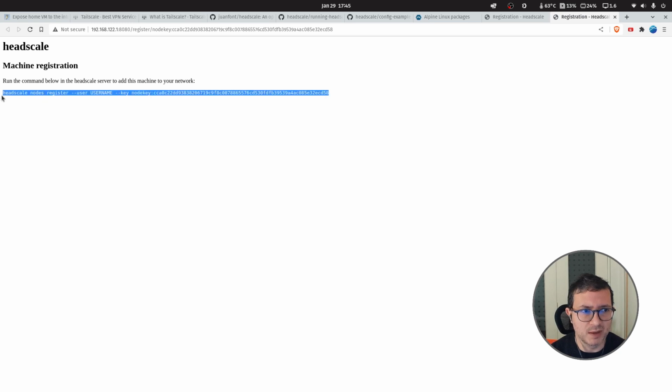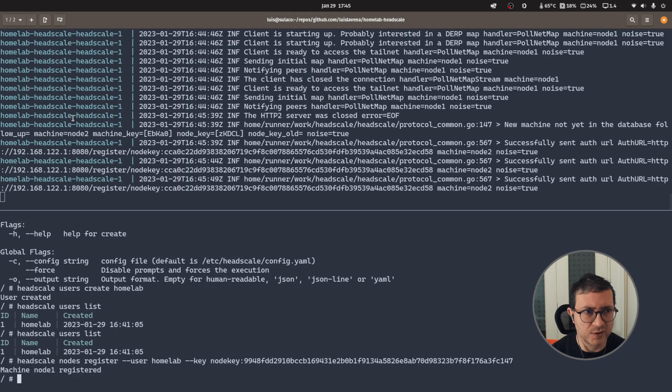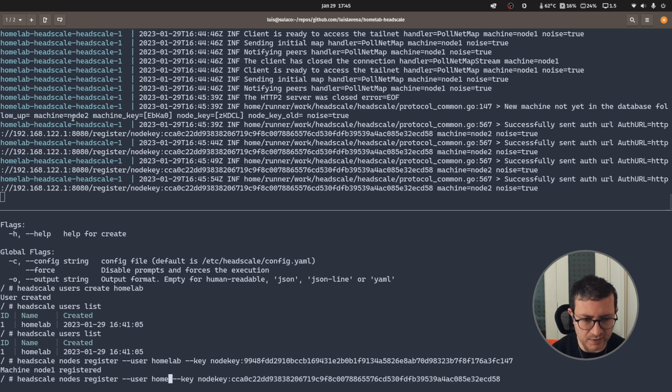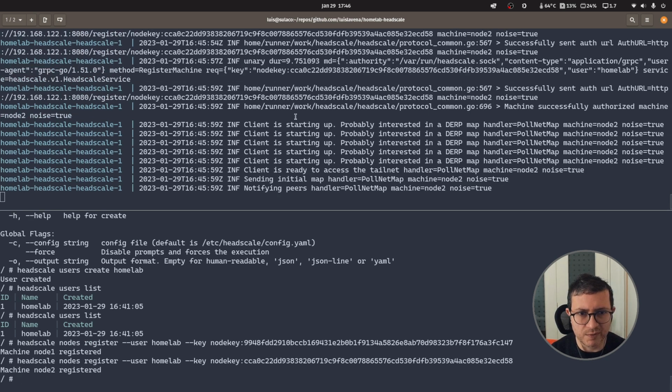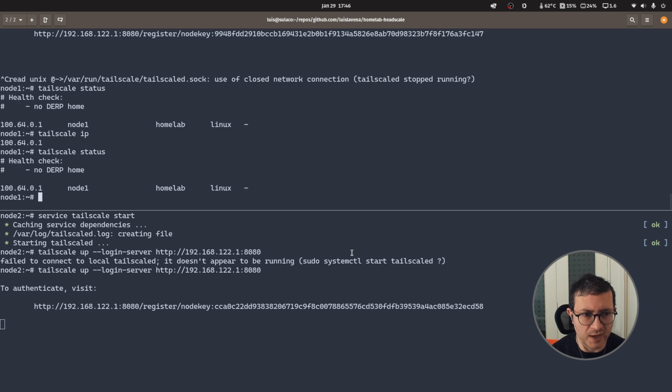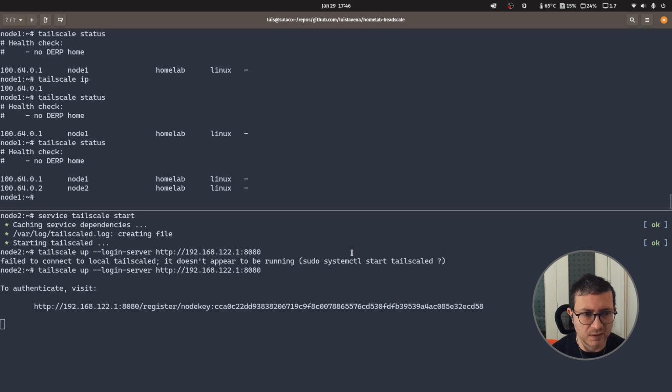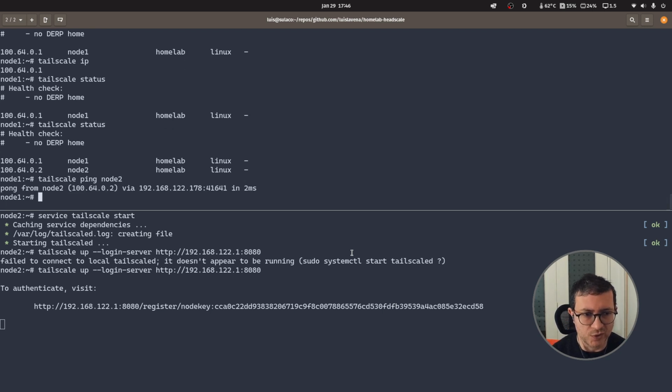I'm going to copy, and go back to my headscale server, and I will do homelab with that node key. And now it says node 2 has been registered, and I see some exchanges about it. If I go to node 1 and ask for status, I get node 1 and node 2. So that's good. If I ping node 2, you see the IP is the local one with the port, which, if not mistaken, is the WireGuard port.